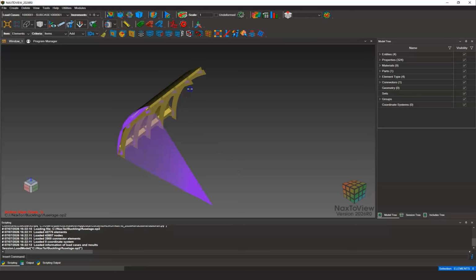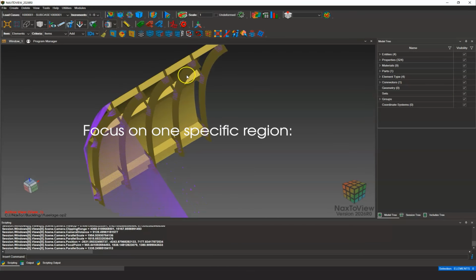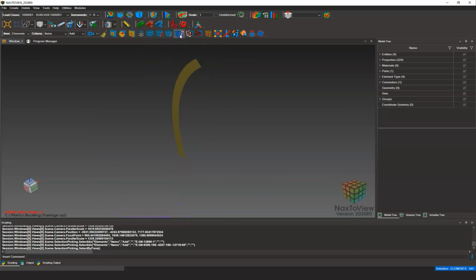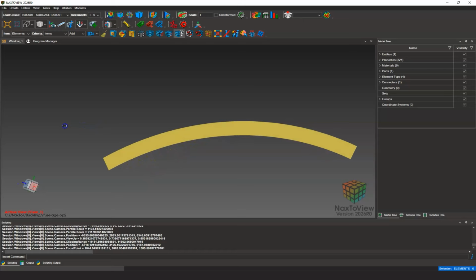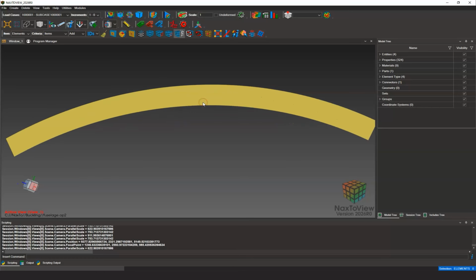The goal is not to review all buckling modes of the model, but to focus on one specific region, the area we leave visible in NaxToView. That's why we first define the part we want to inspect and keep only those elements visible in the scene. In this case, this one.